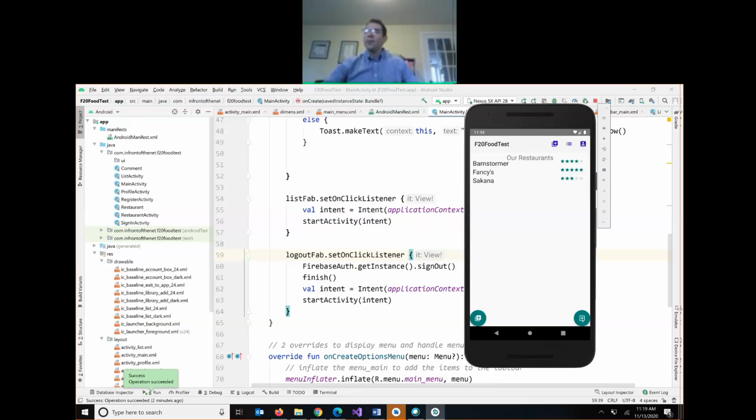We could keep the logout button perhaps, but if we want to get rid of the list and add buttons, we can do it. So this is kind of a shared toolbar that gets embedded on all three of these activities: profile, main, and list. So this is kind of what we want to do with our Resto Radar app today. So I'm going to open it up.